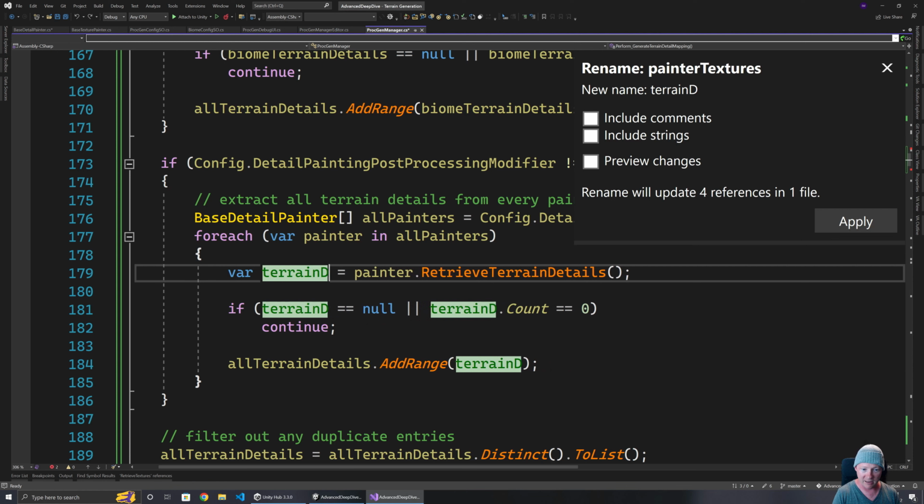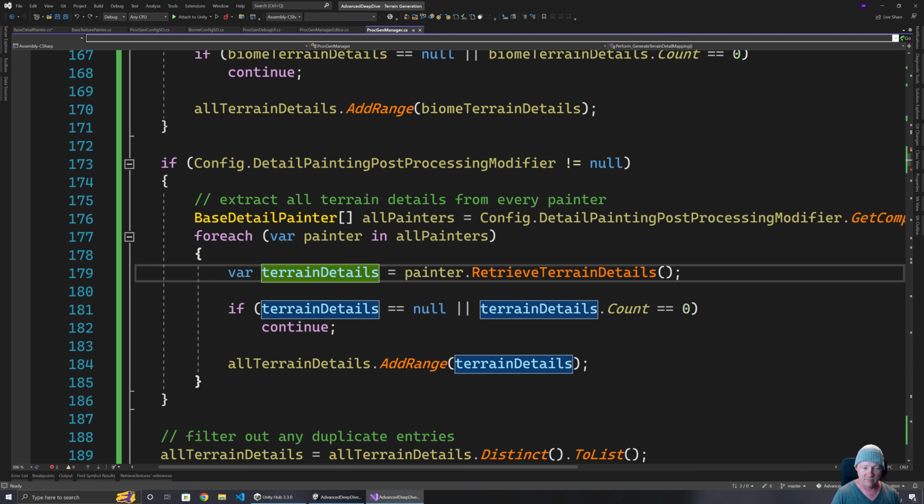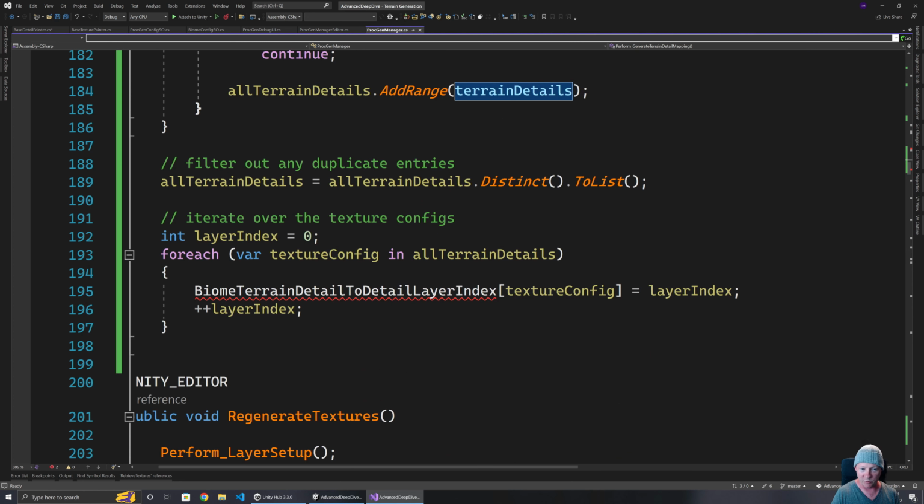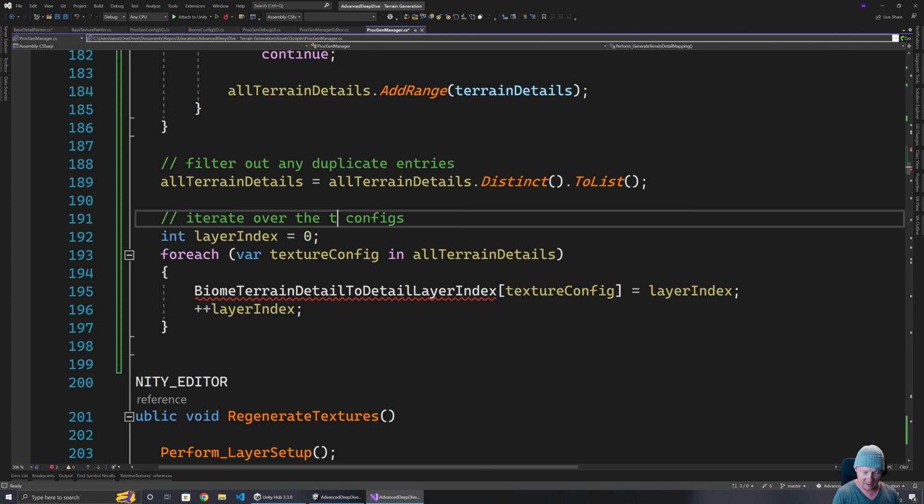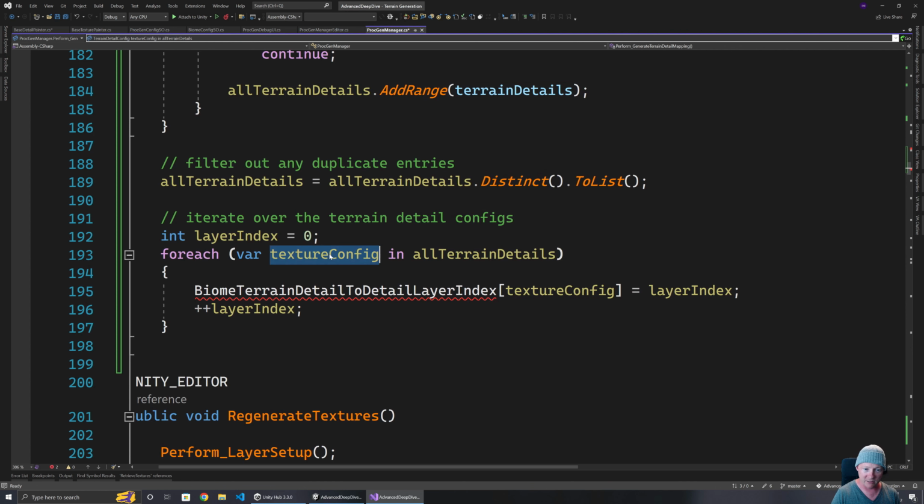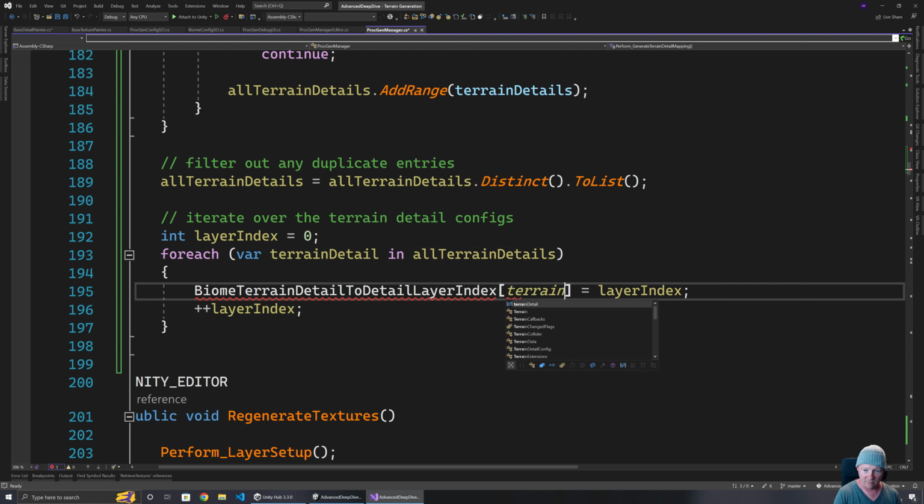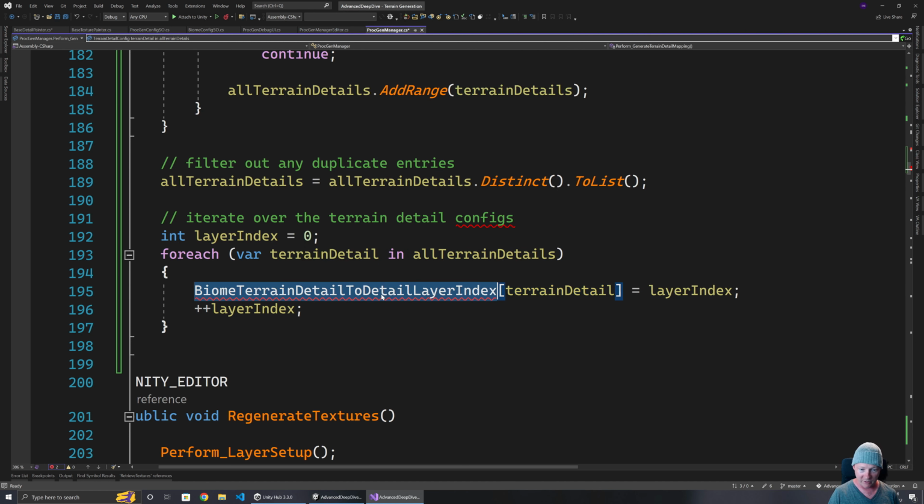These are our terrain details. We filter out the duplicate entries the same as before. We iterate over all of the terrain detail configurations, and we store that. So that's our terrain detail. So now we've got that filtering process happening.